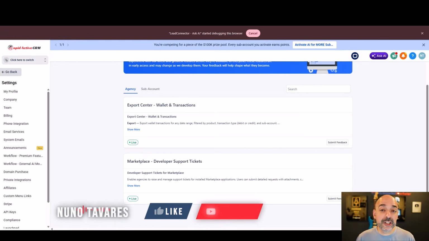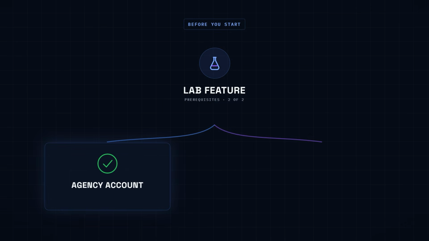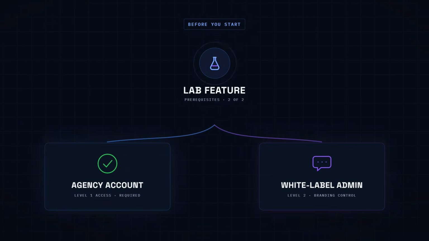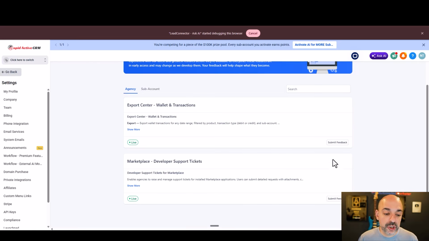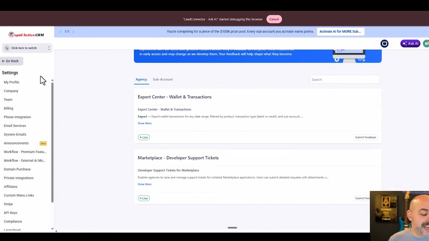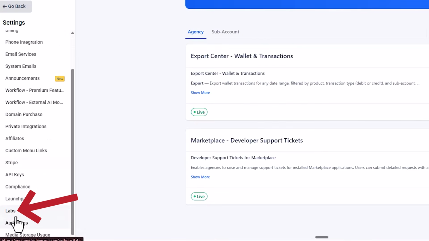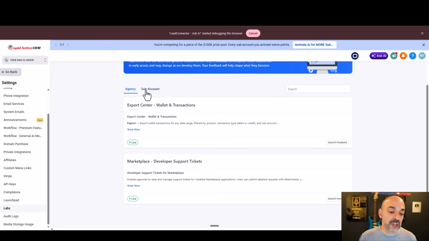All right, so the first thing you got to do, it's still a lab feature, so you have to actually have an agency account to go into labs, or you're going to contact the person who's running your white label HighLevel in order for them to turn this feature on. So what you're going to do is you're going to go over to the left-hand side in your settings in your agency, and you're going to go all the way down to labs. Once you're in labs, you're going to go to the sub account.